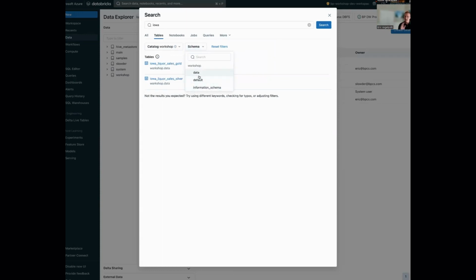They're the same thing. In Databricks, a schema and a database are the same thing. Doesn't matter what you call it. I created one called data. So this is where I just happen to put all my tables. And in this case, now Iowa is focused just on workshop.data.